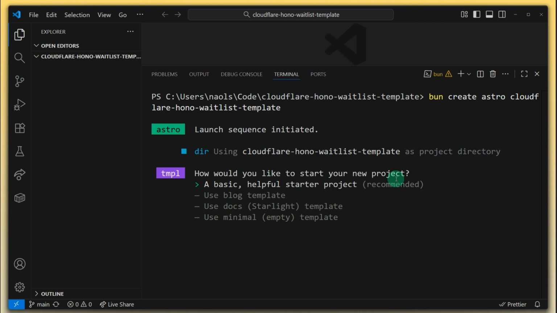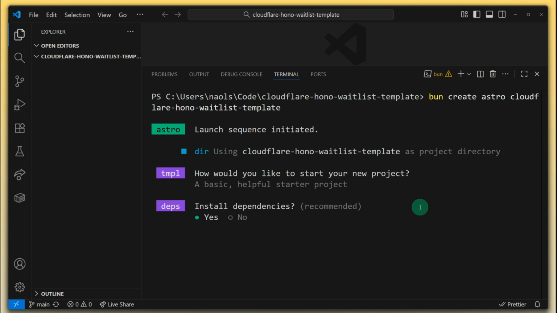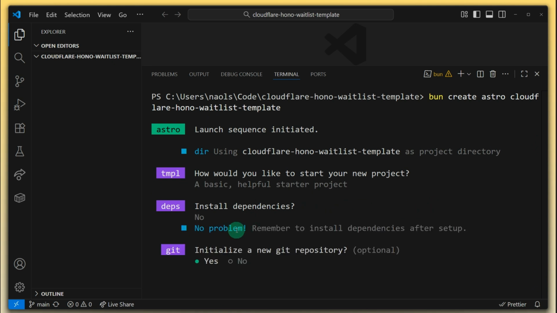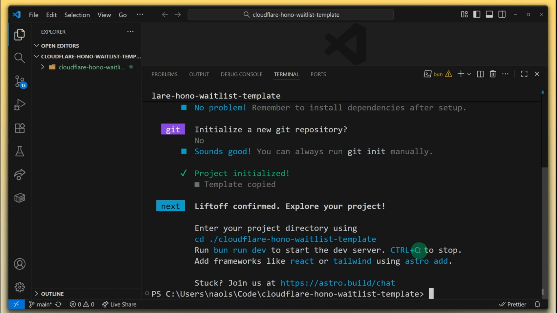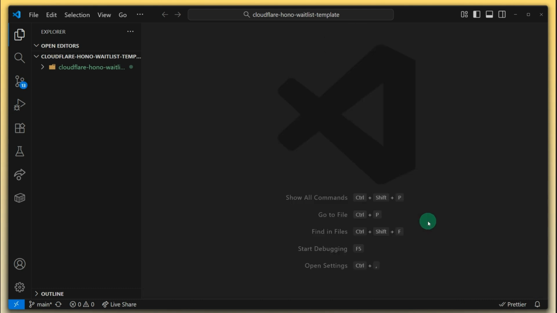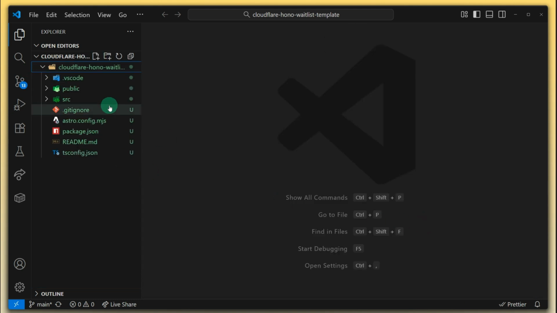And how would you like to start your project? I'm going to go with the recommended basic starter project and then install dependencies. No, not yet. I will do that myself. And initialize a new Git repository. No, we don't need to do that either because this repo is already a Git repository. So there we go. It has finished setting up our boilerplate.